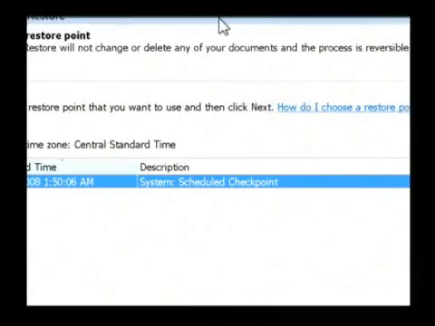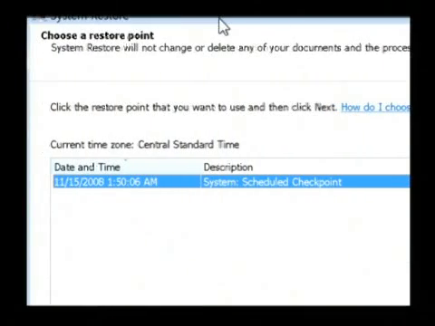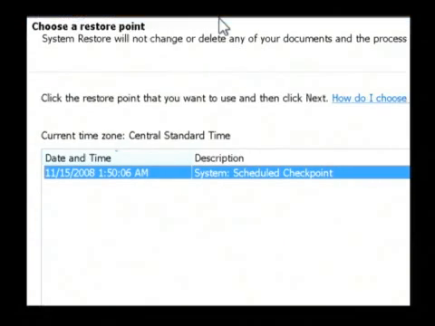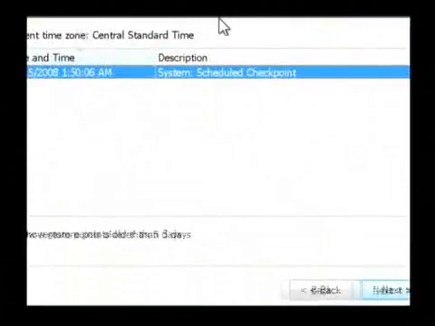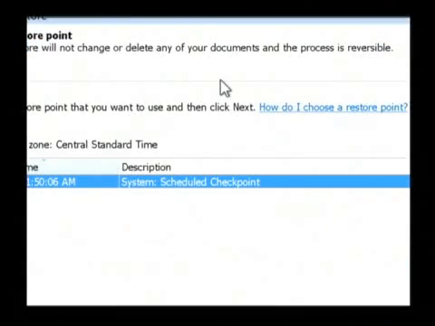Now the next screen that you see is going to give you a list of the restore points that have been created in System Restore. This list that's in the middle here shows you all the restore points that Windows has in memory. I've only got one that will restore my computer back to 11/15 of 2008 at around 1:50 a.m. So I'm going to keep that selected, and we're just going to click Next at the bottom.